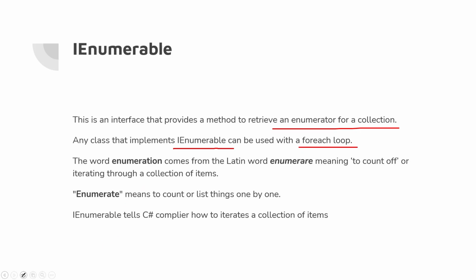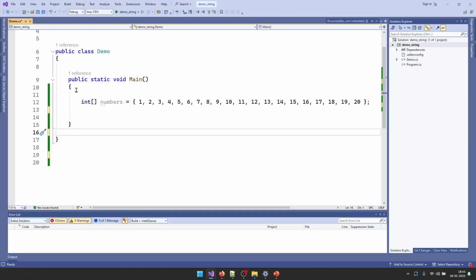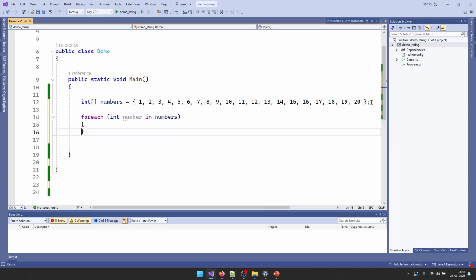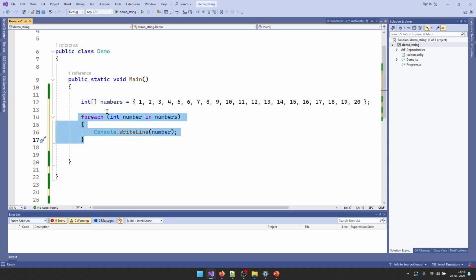Let me show you in Visual Studio. So I have this array of numbers, right, from 1 to 20. And what I can do, I can use a foreach loop. So basically, I can traverse through 1 to 20 using a foreach loop. That is possible because the array class is implementing IEnumerable interface.